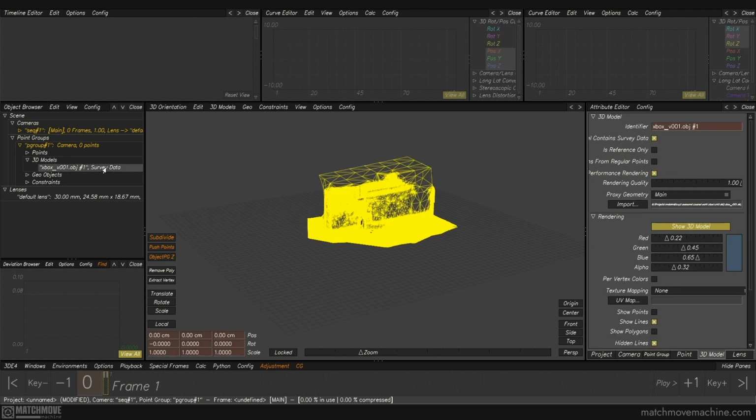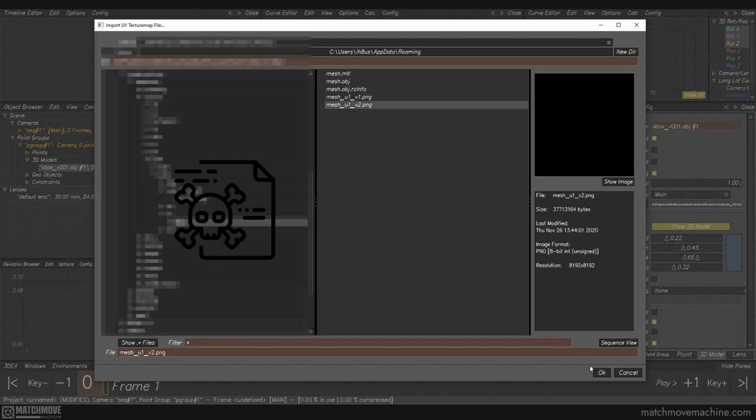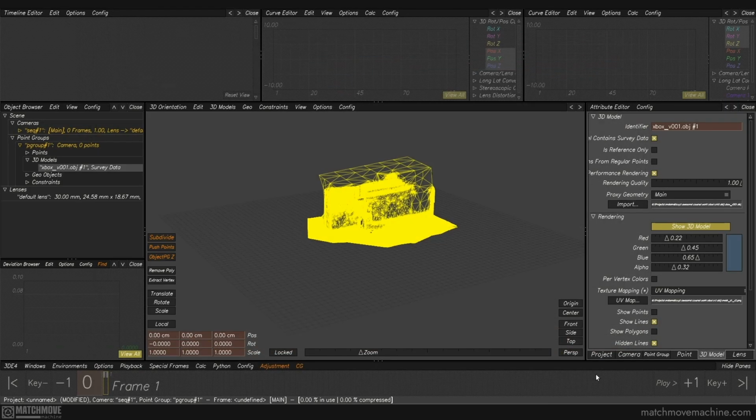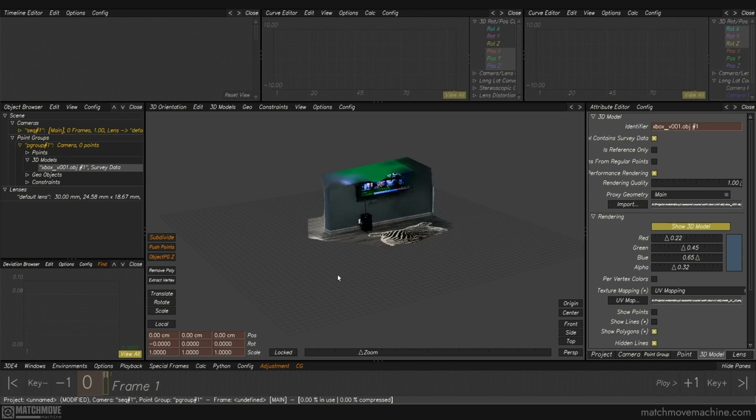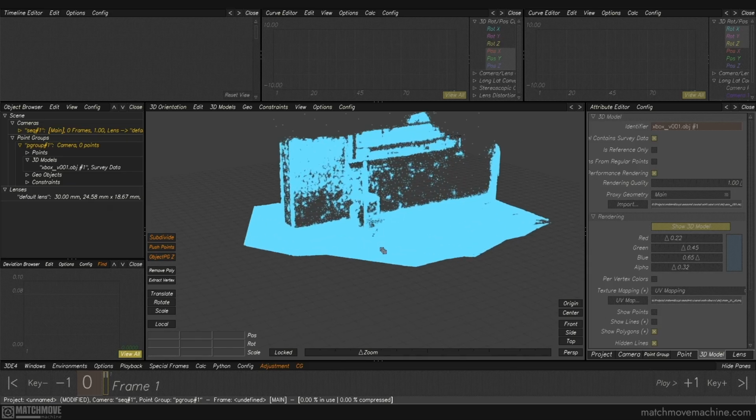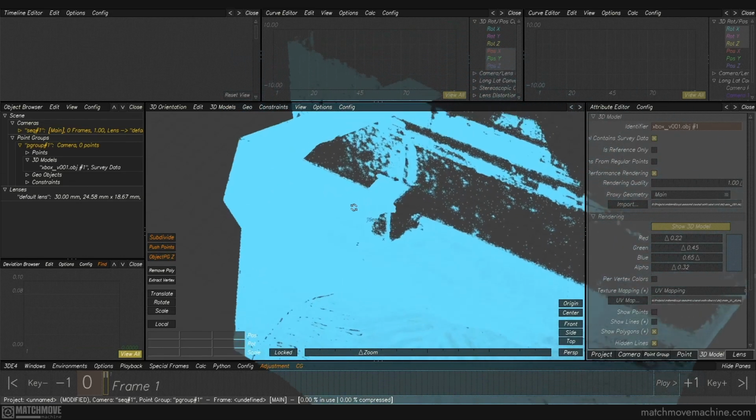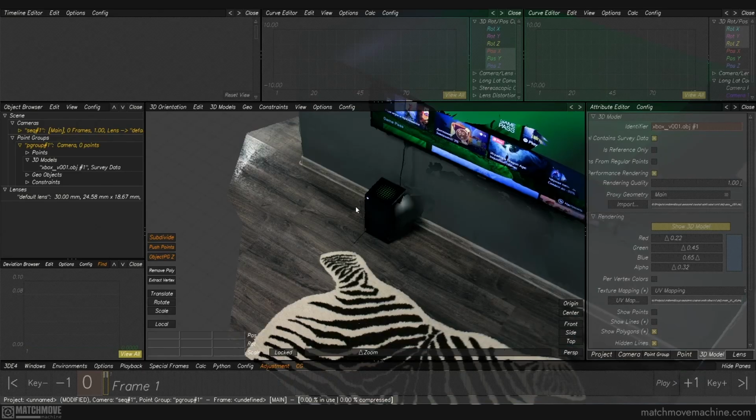You can even apply a texture using UV mapping. Let's enable texture projection onto the polygons. We can turn on the polygons and, for example, turn off the lines. And here in Equalizer we have the model reconstructed from photogrammetry, which we can use for tracking.